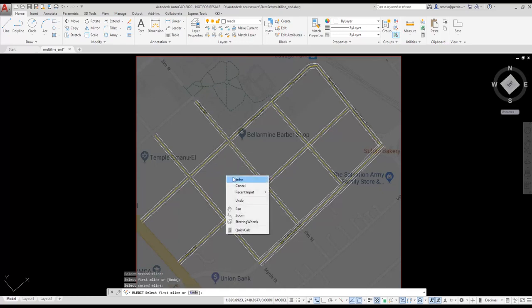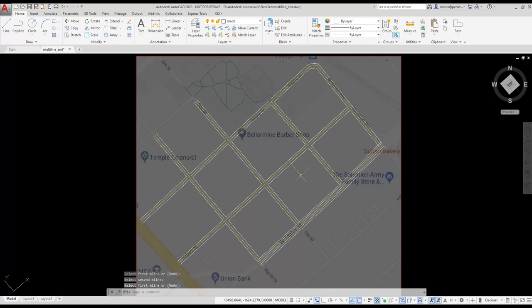I remain in the ML Edit command and can continue selecting intersections until all the desired intersections have been cleaned up. Once I am done, I press Enter to exit the command.